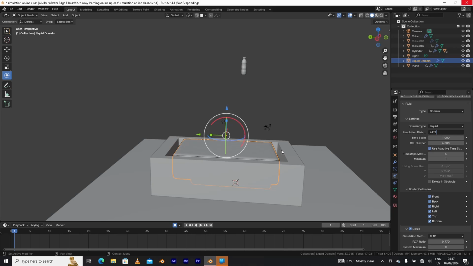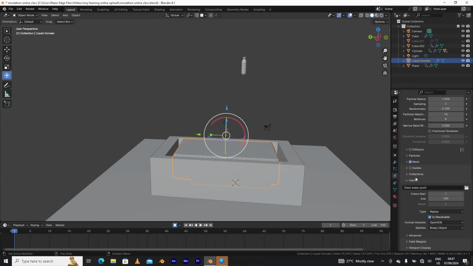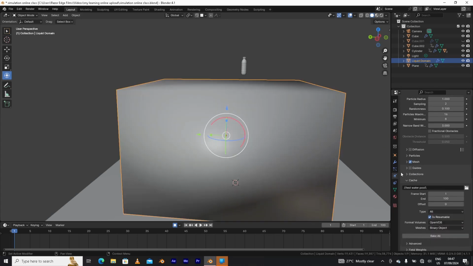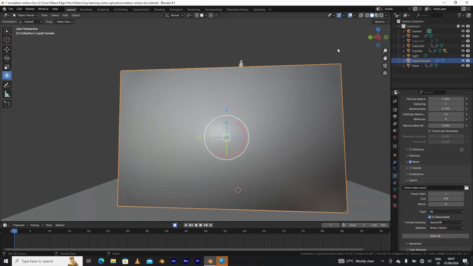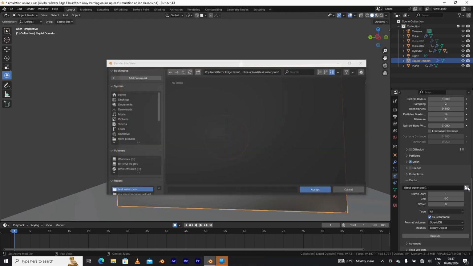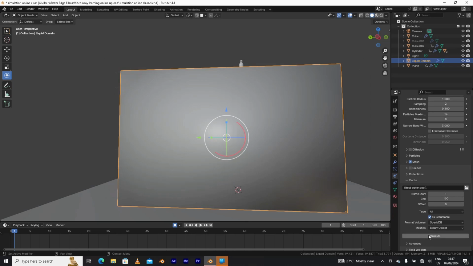It becomes better and faster. You see, your system will take some time to calculate it. Maybe because I'm recording my screen, it's a bit slower. Yeah, and when you do that, you are going to go ahead and change this from replay to all. Your fluid box comes back on, and click on this to make sure it's saved in the right place. Press accept, and you just press bake all.